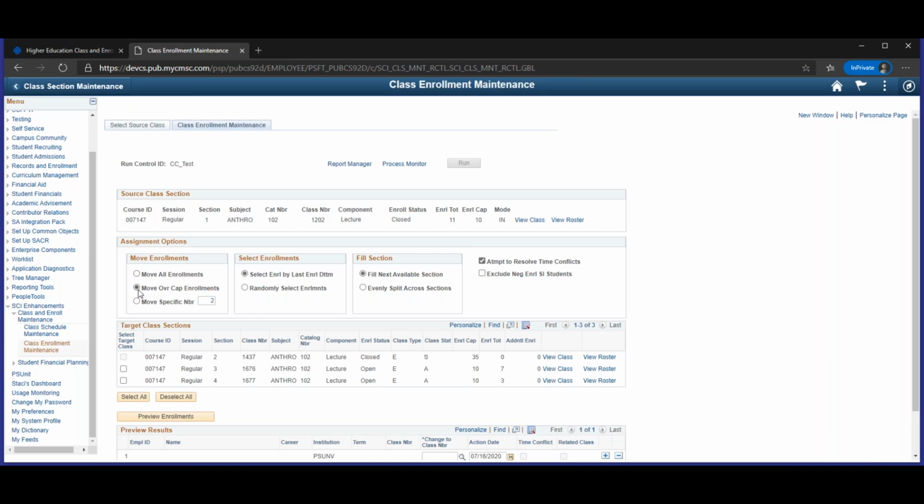I could either move over capacity, so that would select 1 student, or I could say move all, so that would move all 11 students, or I could give a specific number, say let's move 6, and select 6 students out of the total. Then how do we select the students? We could do it by last enroll date time, which means the last student to enroll is the first student selected out. So last in, first out, or it can randomly select the students. We're going to do last in, first out.